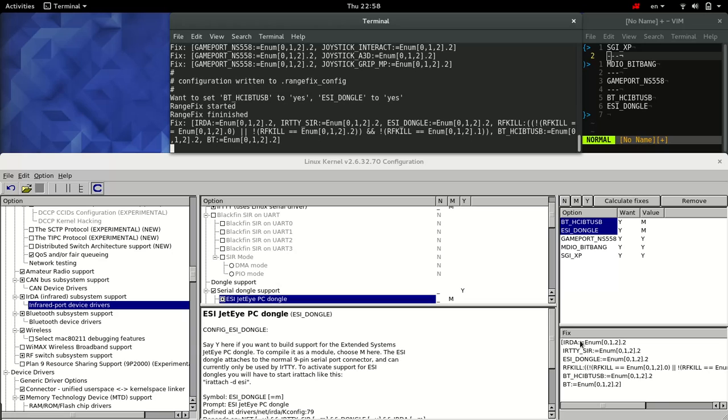However, as before, these options appear in the fix also. So yeah, this is one of them that we wanted to enable, and also here. And these are 3 states, and all of them are supposed to be set to yes, but we have also this RF kill that looks a bit funny.